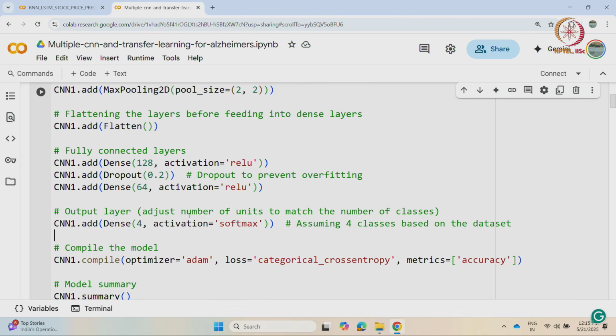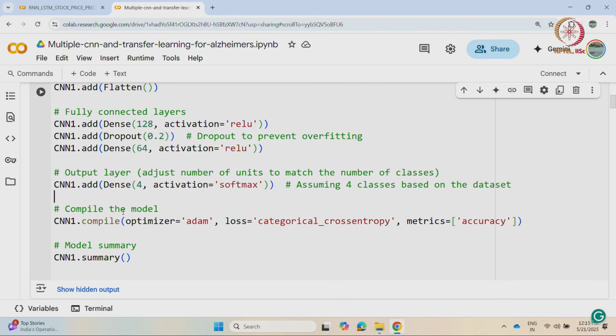Then you are compiling the model. For compilation you require an optimizer and a loss function. Because it's a multi-class classification problem, the loss function that we are using is categorical cross entropy loss. And because it's a classification problem, the metric used here is accuracy.